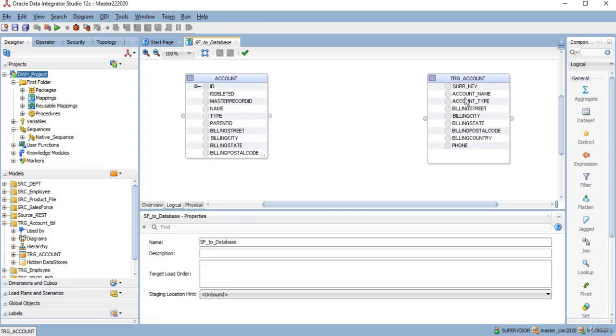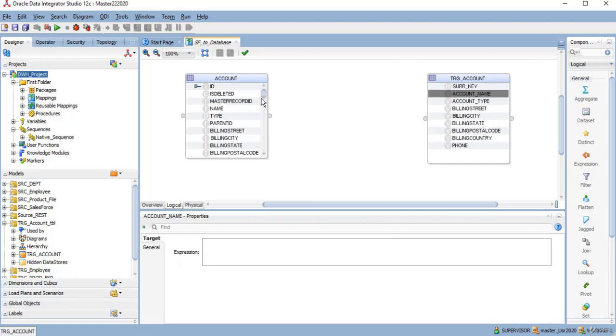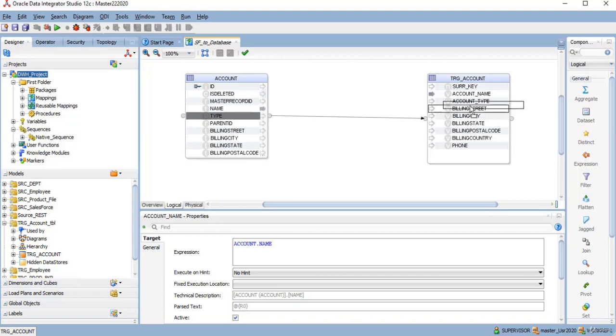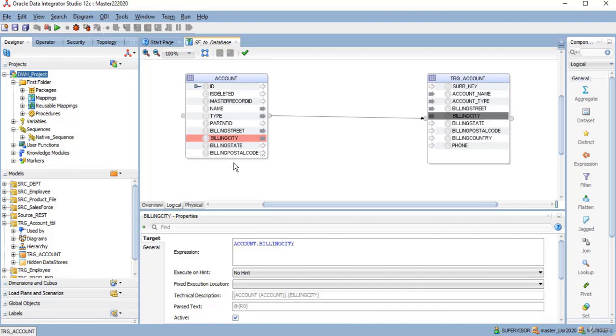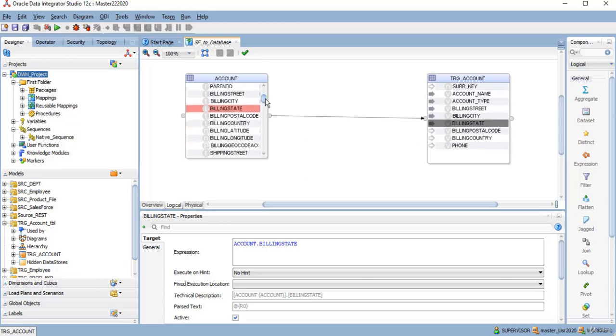Now account name, I'm going to map name with this, type with this, billing street with billing street. Okay, billing city with billing city, billing state with billing state, billing postal code, I need to map billing postal code. Okay, then billing country, and then the phone.